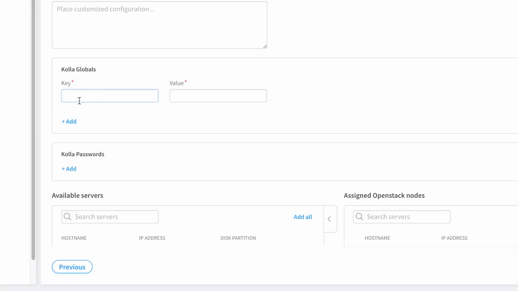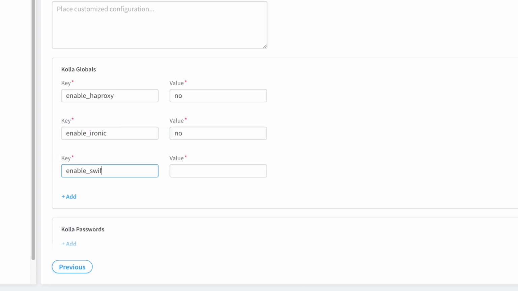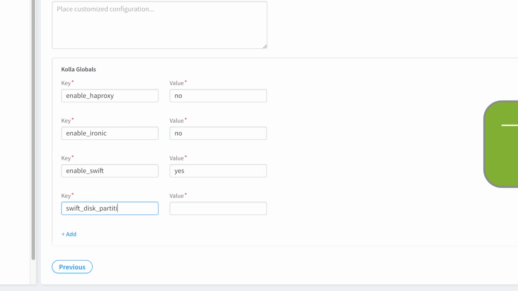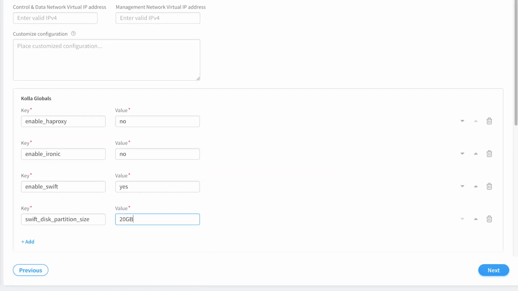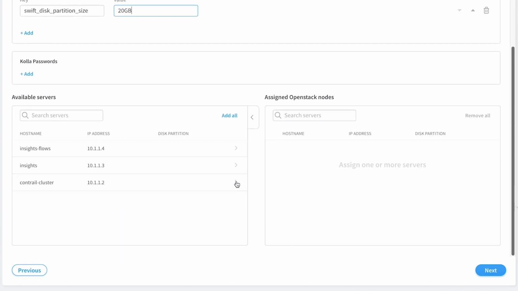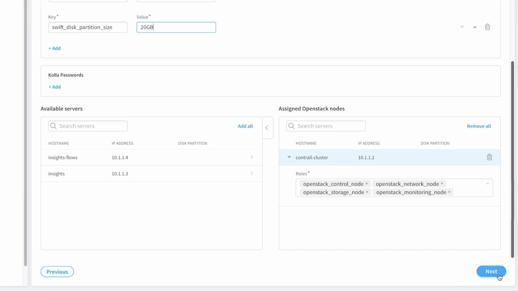Click Add under Kolla Globals and enter standard key value pairs for OpenStack components. Here, you'll disable HA Proxy and Ironic, enable Swift, and set a disk partition size of 20 gigabytes. Click the Contrail cluster arrow to move it from available servers to assigned OpenStack nodes and click Next.